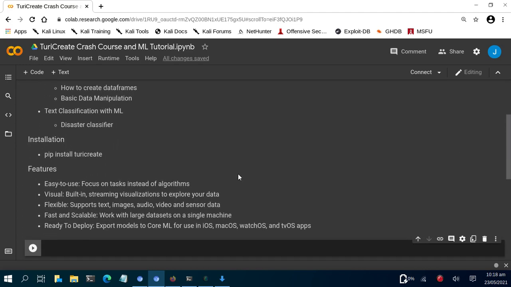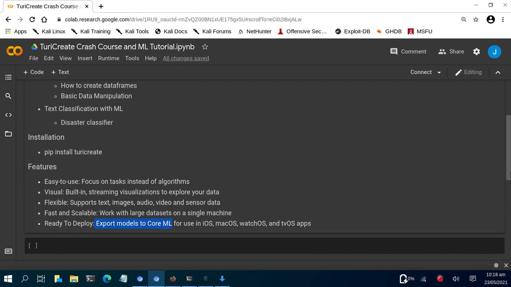To install it on your system, just run pip install turicreate. It has a lot of features. It allows you to focus on the task instead of algorithms. It simplifies a lot of things for you. It's like a unified library of scikit-learn and pandas together with some plots. It allows you to work with text, images, audio, and some interesting stuff. It's also very easy to export your models to Core ML, so that you can use them in iOS tools, because it was built by Apple, of course. So let's see how to work with this wonderful package.